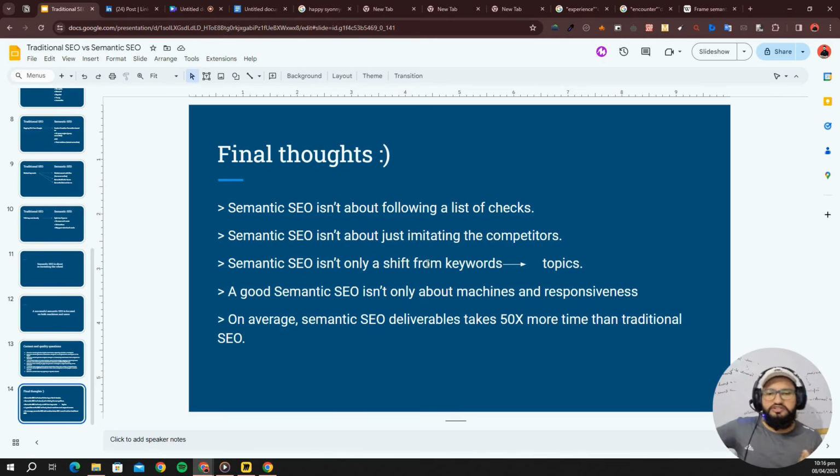On average, a good semantic SEO is not only about machines and responsiveness. As I mentioned, you have to think from the user perspective as well: helpful content. On average, semantic SEO deliverables take 50 times more time than traditional SEO.